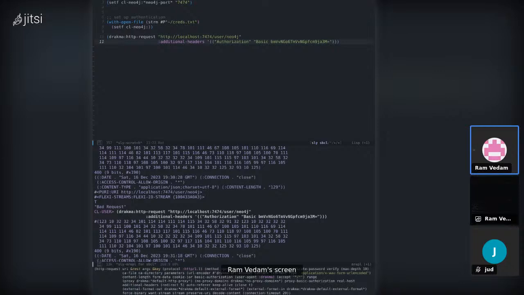It seems that this is constructing a very different thing. Let's see here. Okay, let's run this. Let's do a quick load of Drachma here.